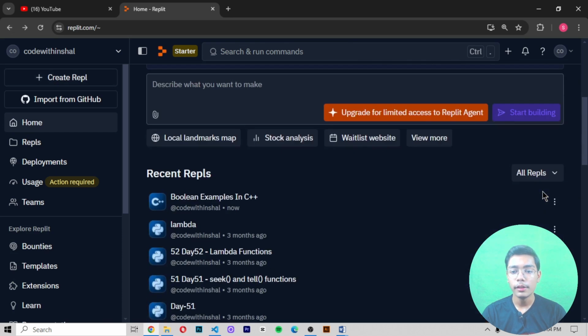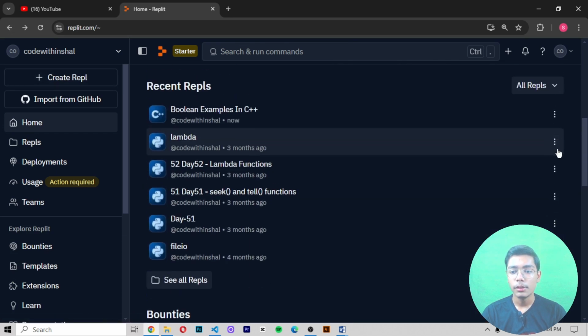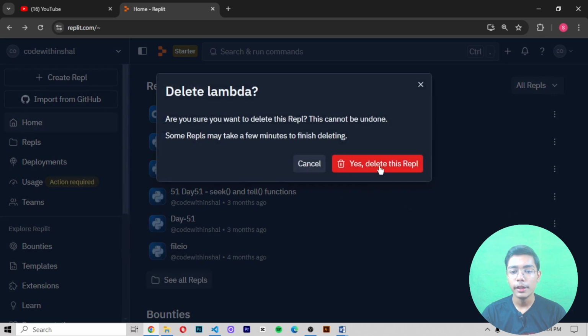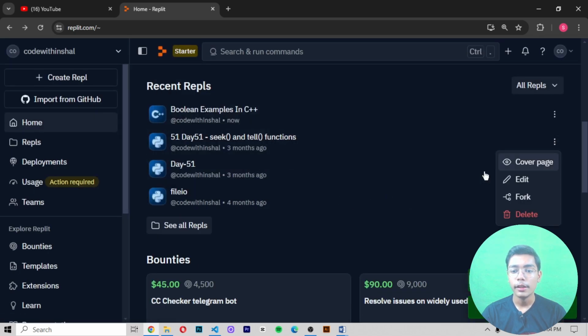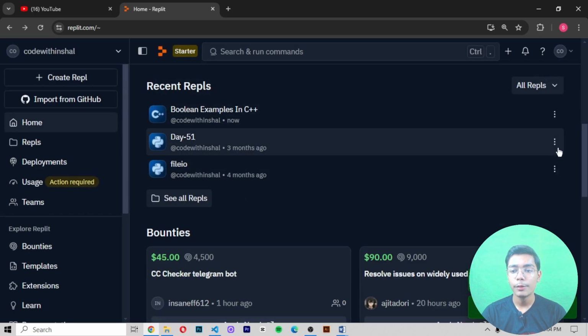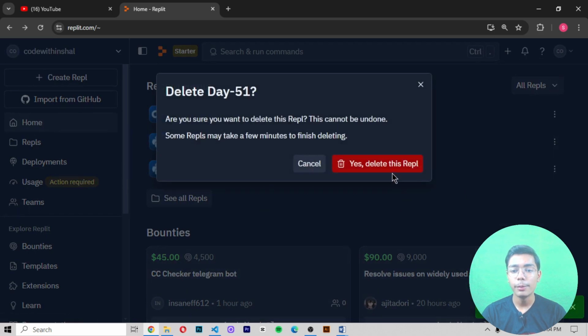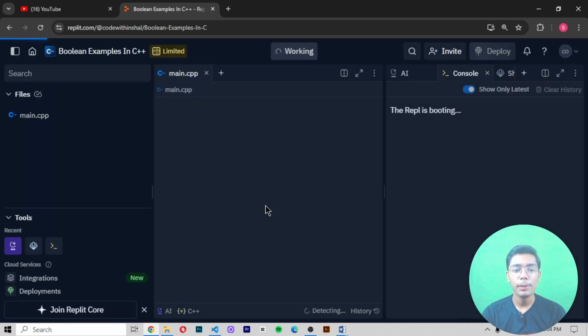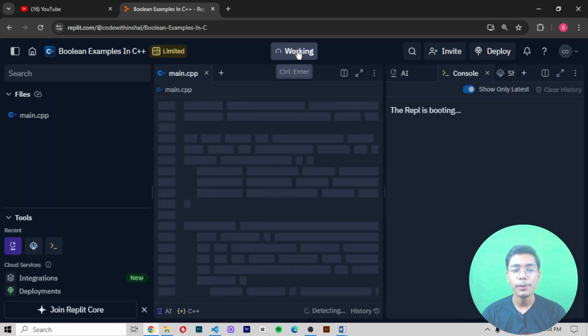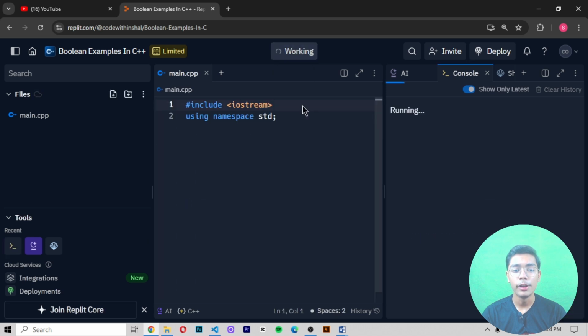So I'll be moving, and I'll be doing it like this, and I'll be deleting this. Simply here as well I'll be doing the same thing, then here as well. So these are two files which I have already created previously, so I will not be needing them. That's why I'm deleting all these files, and I'll be moving on to this file again, and I'll simply press the run button to get the output.